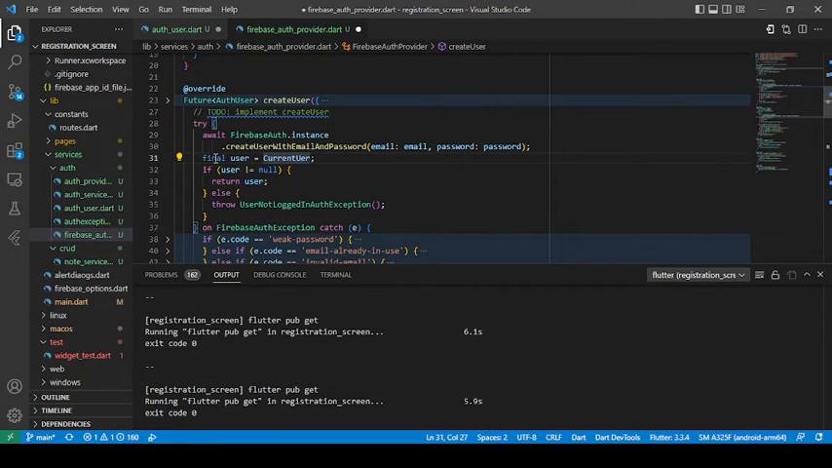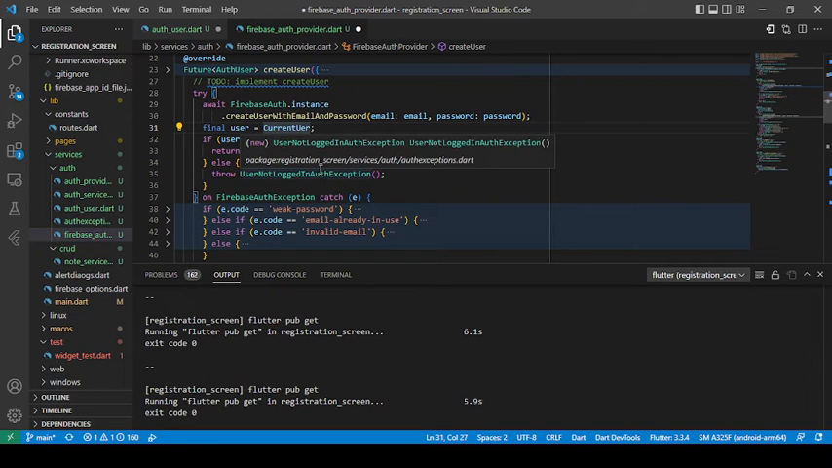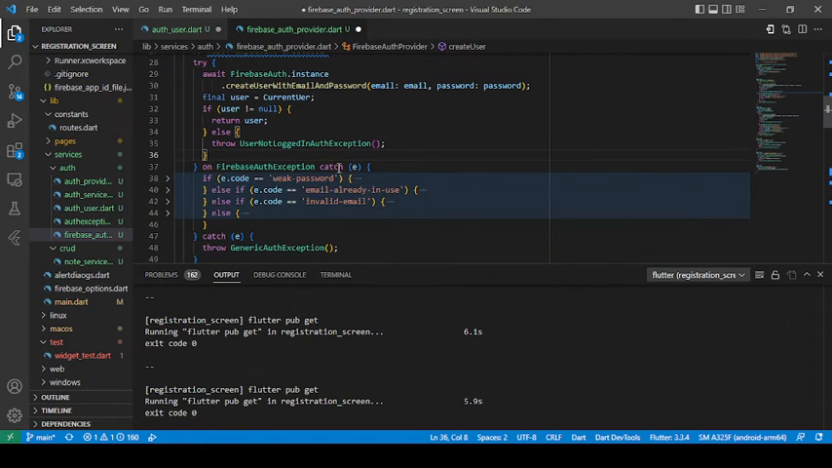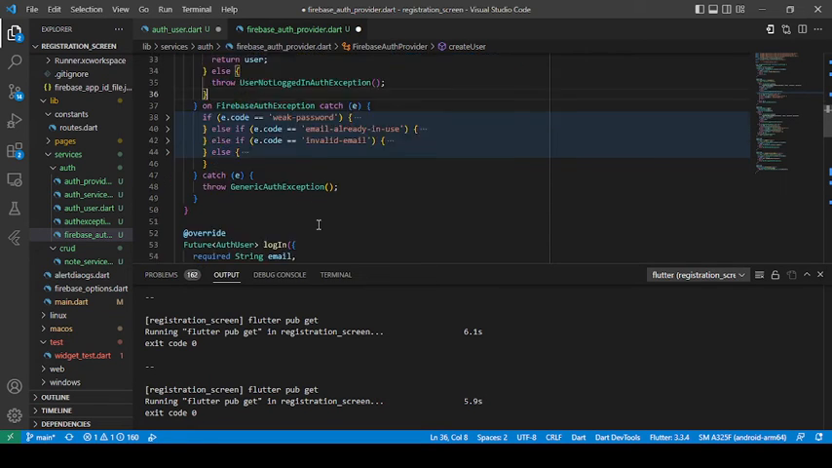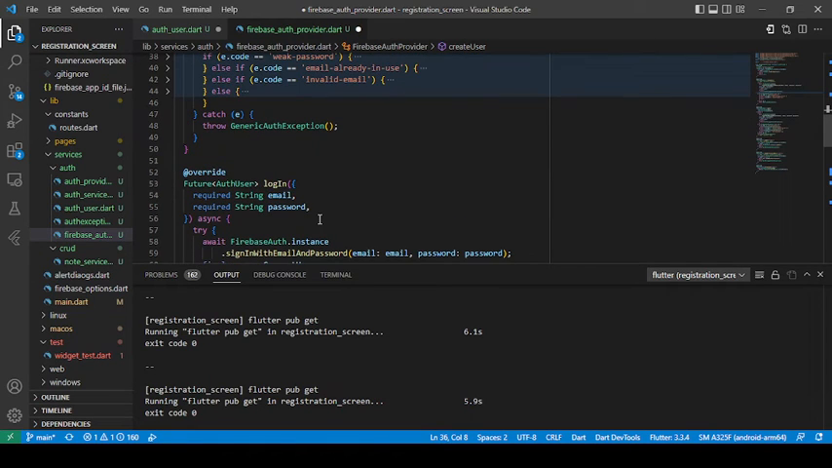Final user is equal to current user. If user is not null, return user. Else, throw user not logged in auth exception. On Firebase auth exception, catch e. So if e code is weak password, I have some kind of thing there. If email is already used, I have; if email is invalid. So else throw generic auth exception like this.